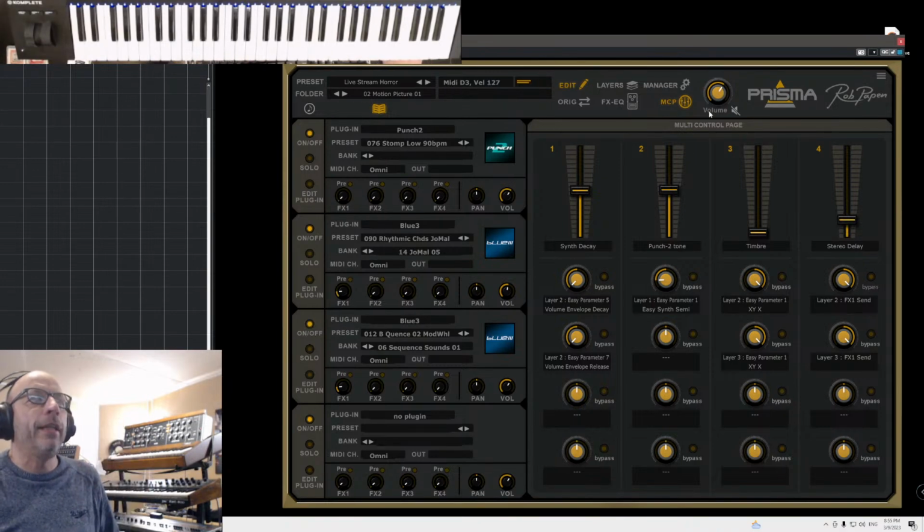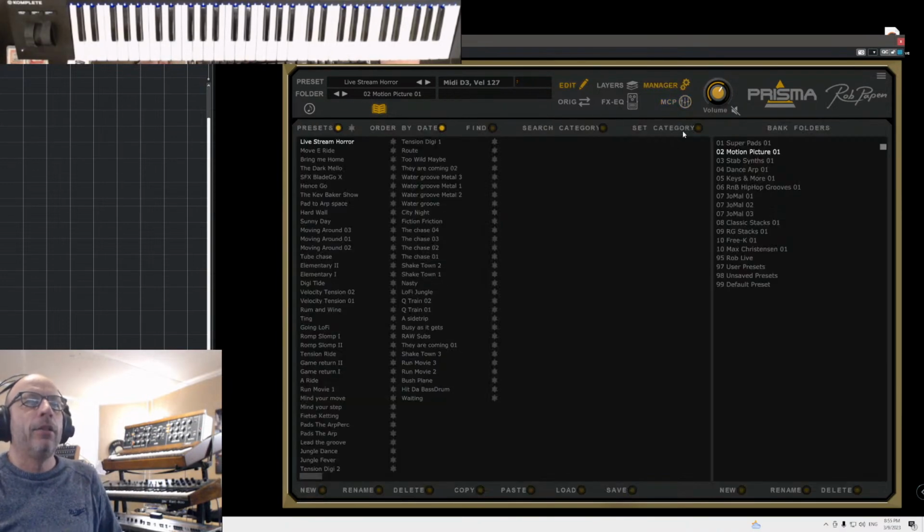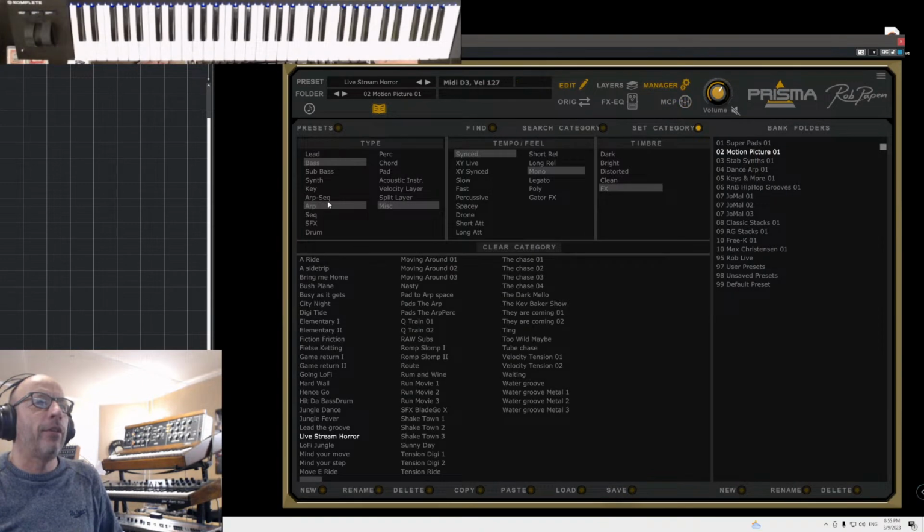So now, of course, I need to give it a tagging. So go to set categories. It has a bass up. It's pretty percussive. It's a mono sound. It has a fix. Yeah. So now I save it.